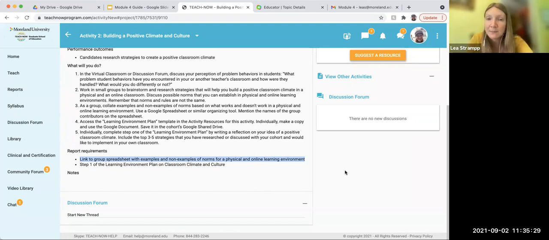Everyone in your group will be participating on this collaborative document where you are discussing examples and non-examples of classroom norms. Again, going back, the norms are like the culture of your school. So these are the different values that you might have in your classroom, how people treat each other, how people treat the environment, and other things that might be important to your school-wide culture or just specifically your classroom culture. Again, those are norms. So you're going to be creating a shared document with examples and non-examples of norms for both a physical and online learning environment.